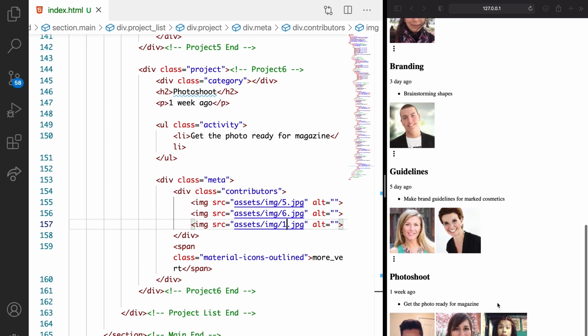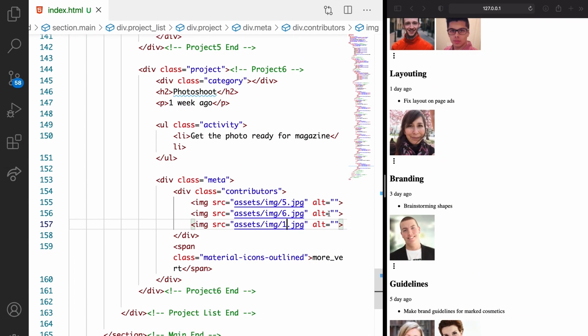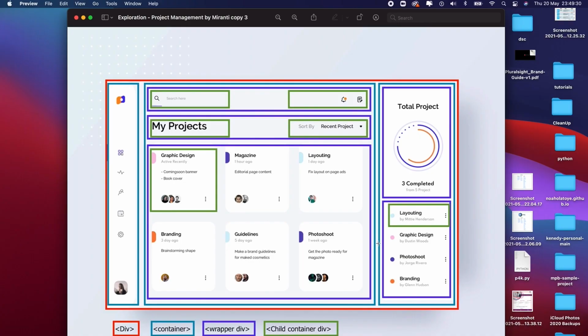And we have 6 projects in total. And that's how we wrapped up for this one. In the next lesson, we're going to look at how to create this section where we are going to embed our map and also cater for these 2 subsections.